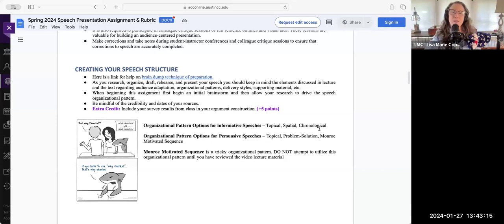I want to be really honest. I did not like this organizational pattern when I was a student. It was very confusing to me. I have found over the years, and I used to only teach this to my advanced public speaking classes, my public speaking 2 back in the day when I was at University of North Carolina at Charlotte, that my students were so good at using this that I started using it for my intro classes.